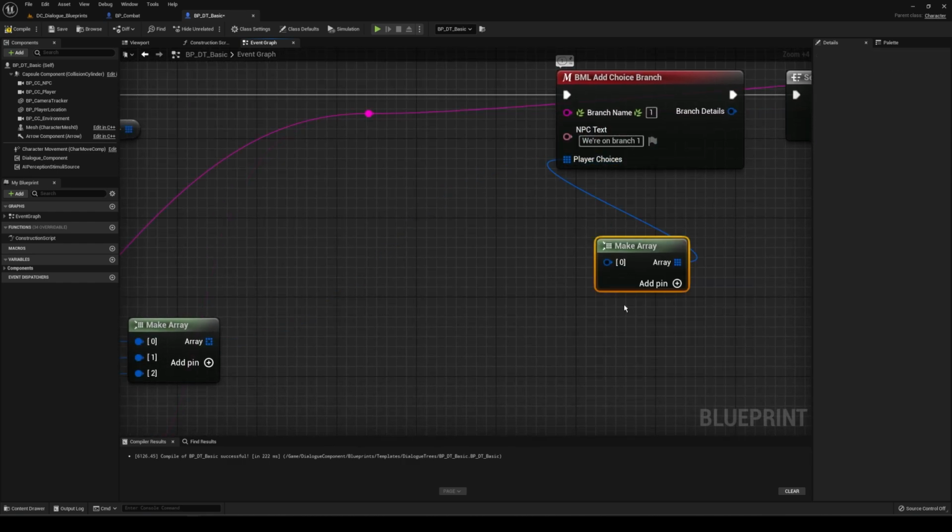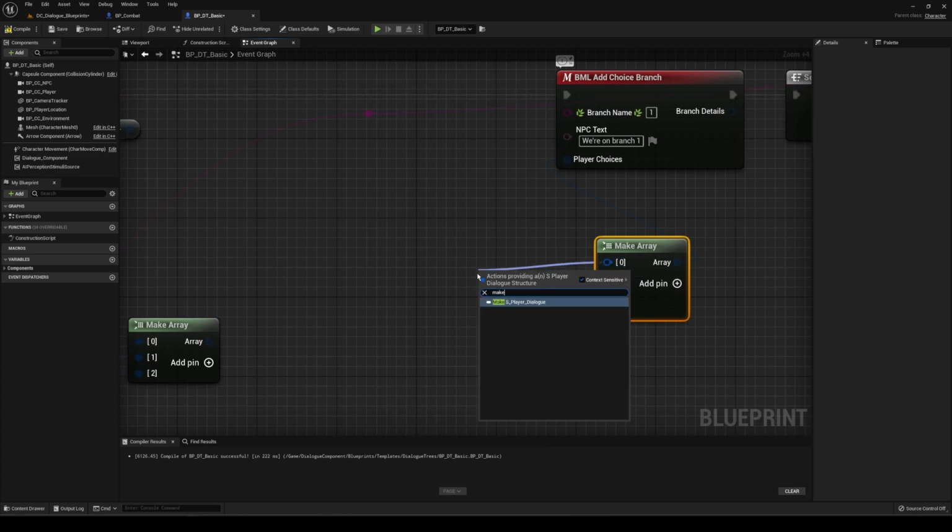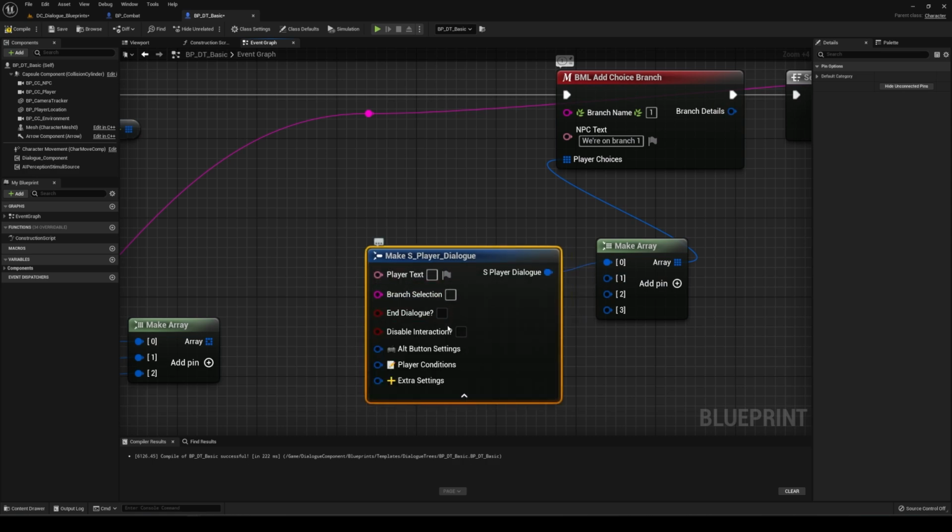From here, you want to drag off player choices and type make, and you'll get make array. From here, each addition will be a choice that the player can make. Now, you could technically just pull off from this blue pin here, type make, and this will give you all the properties that make up a player choice, and you can fill things in as you like. Keep in mind that whatever you don't fill in gets set to default struct values.